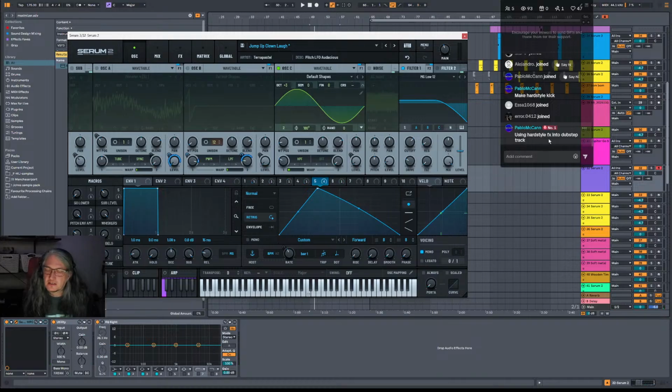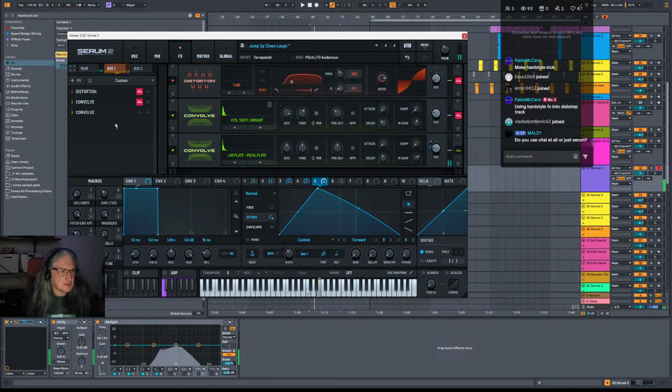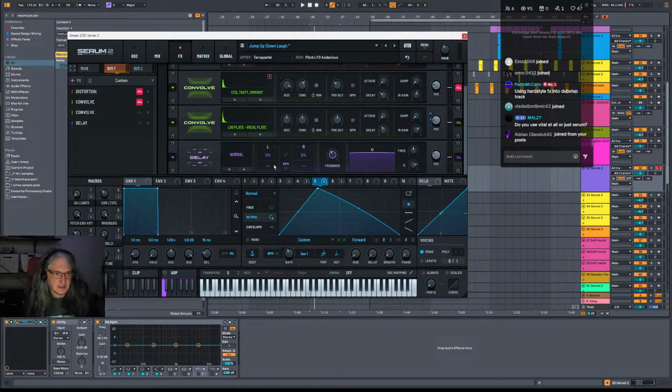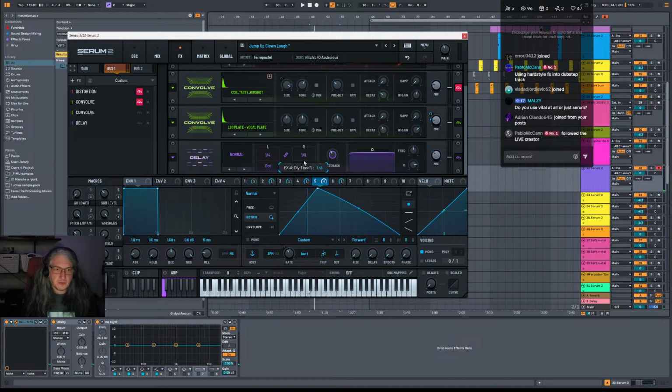Hardstyle effects. Can we get a delay on this? Let's delay it. But with something a little more spicy. Spicy. Dotted. There we go.